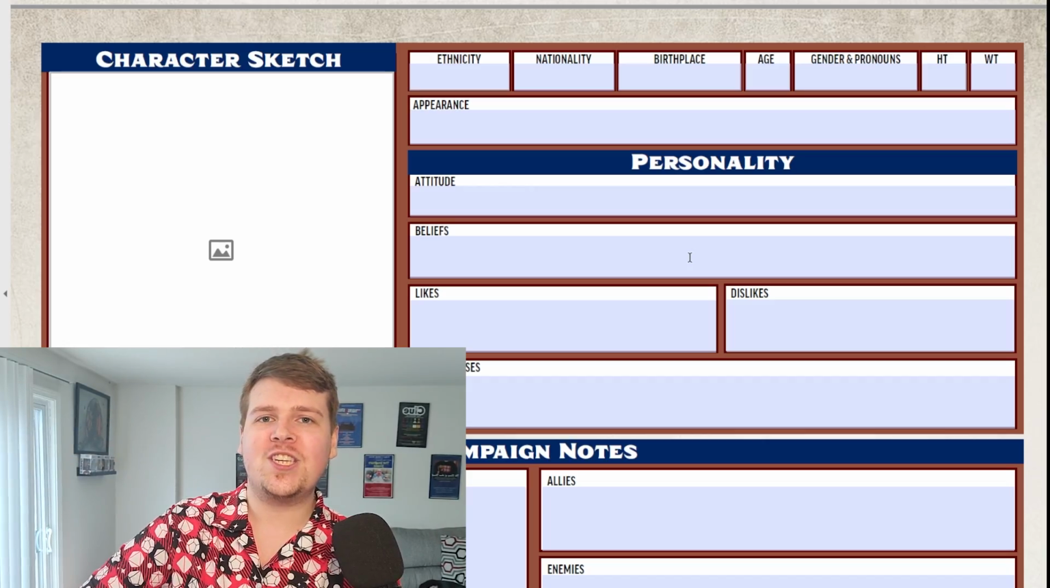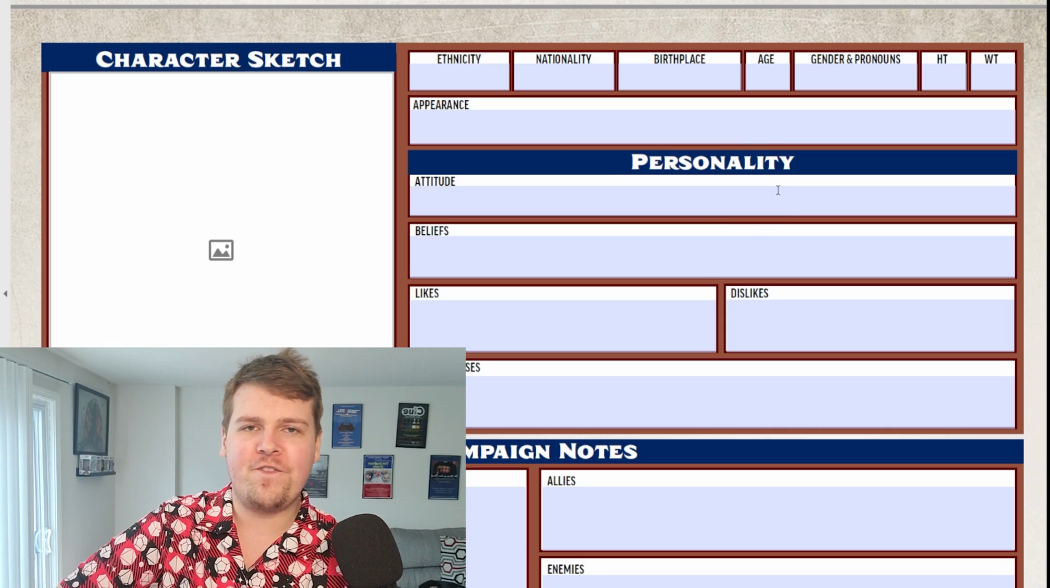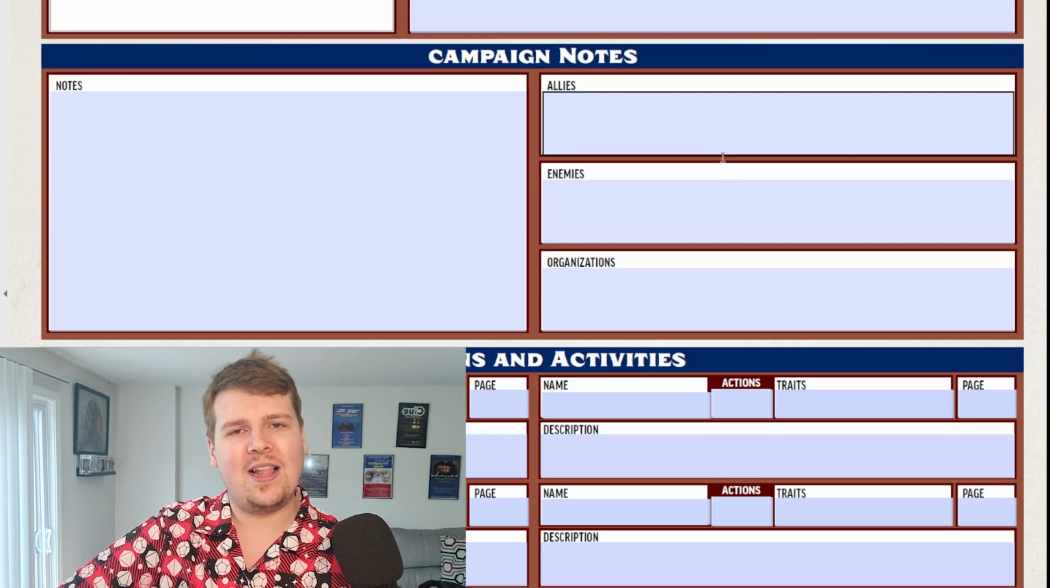Everything on the third page is entirely fluff. It is everything from personality, notes, allies, enemies.